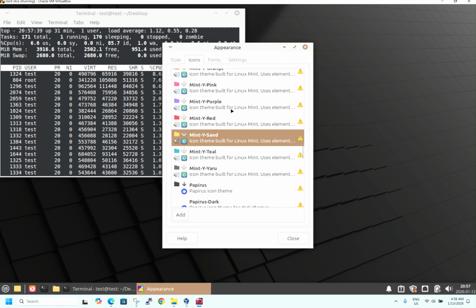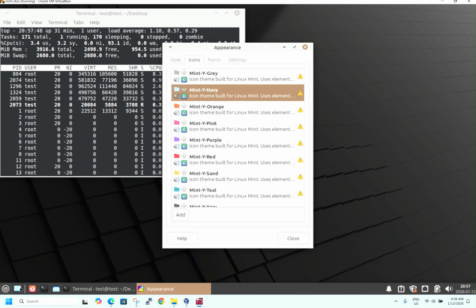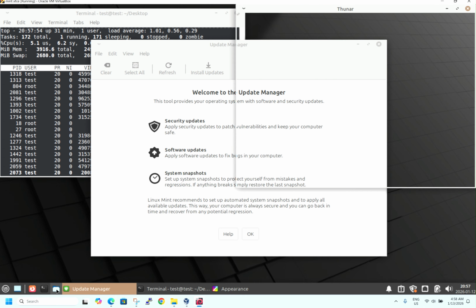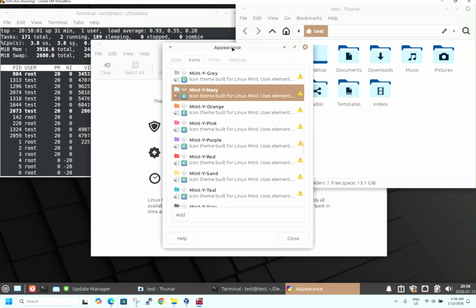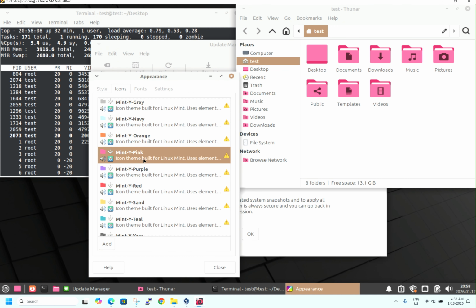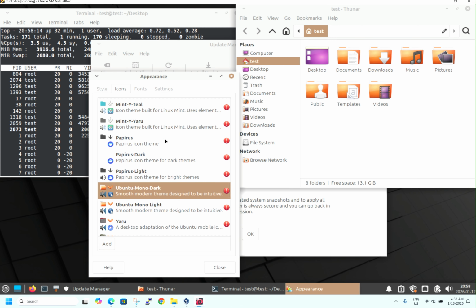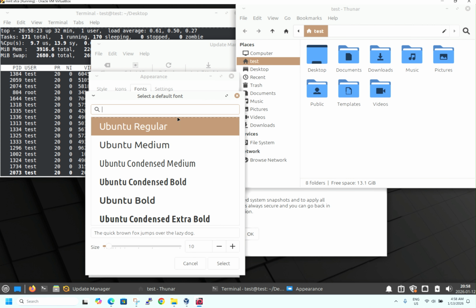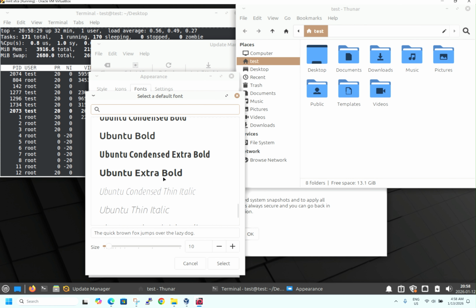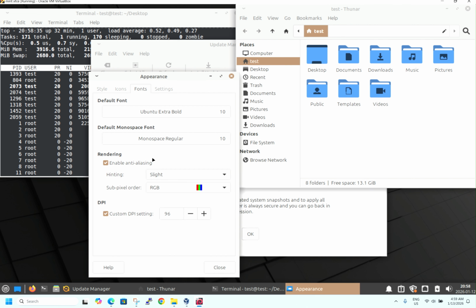If I go to the icons, I can change the icons here. I'm changing to Mint white navy. You can see here. This will give you a better understanding. I'm changing the color now. I will go to pink. You can change the icon palette colors with a wide variety. If I want to change this font, I will change it to extra bold. Select. You can see here the icons, the font size has been changed.